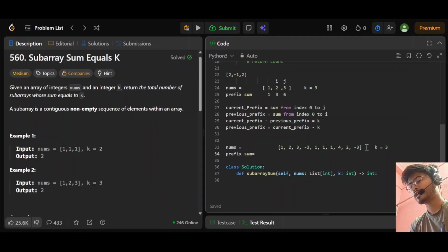So this is our array and our k value is equal to 3. We are finding those subarrays that sum is equal to 3. Now initially the prefix sum is 0. At 0th index, the prefix sum is equal to 1. The element is 1. So the prefix sum is not equal to k. Now we will move further.